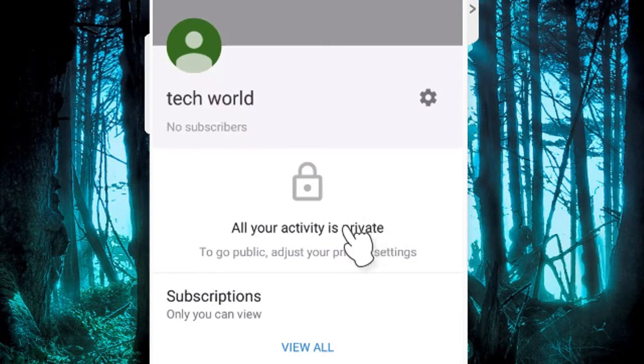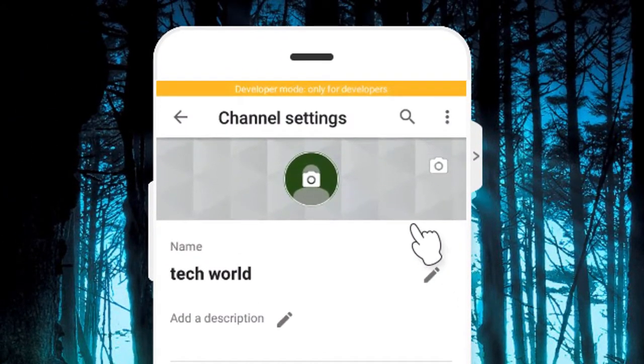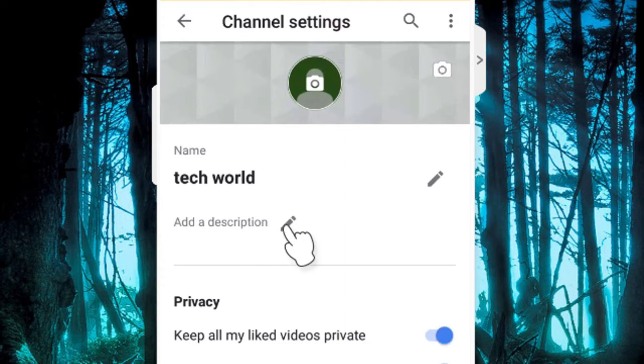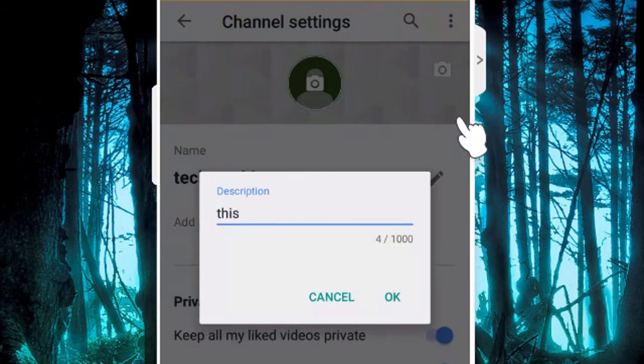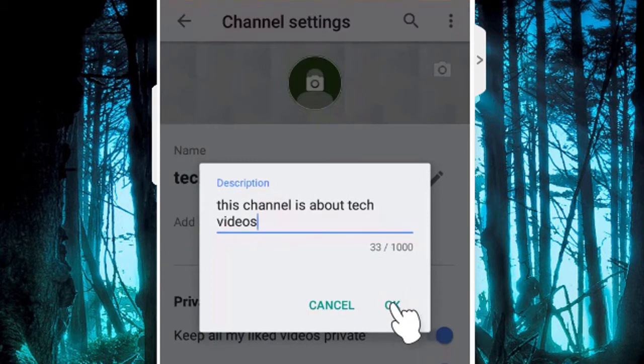Now your channel is created. You will see this interface. For making the channel art, click this gear icon. Add a description. You can add a description of about 1000 letters. After that, click OK.